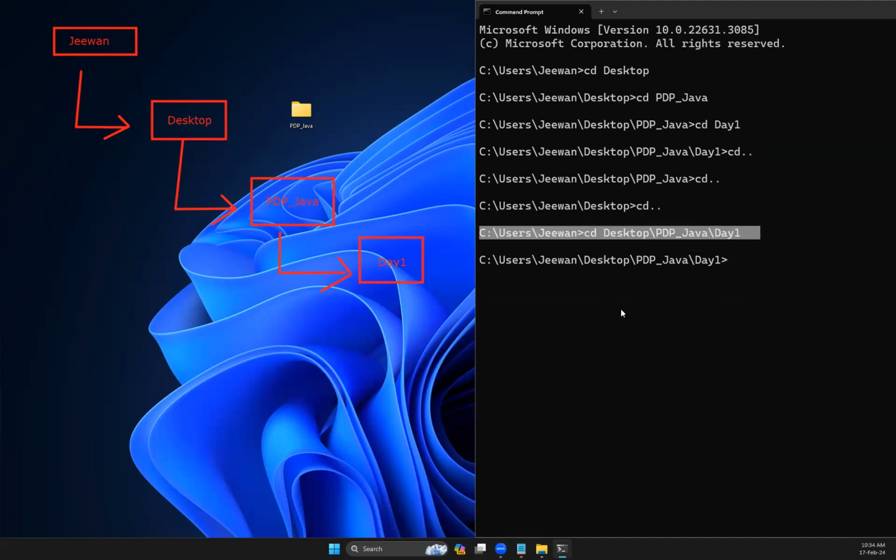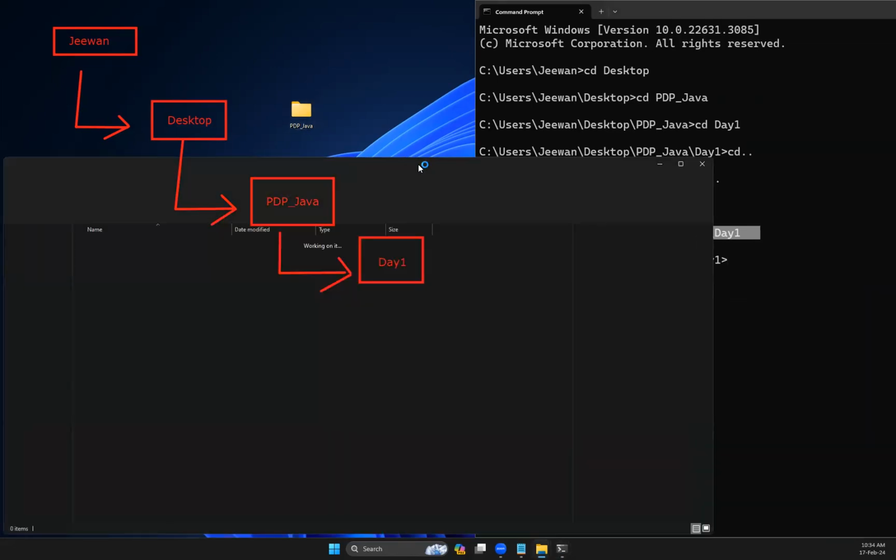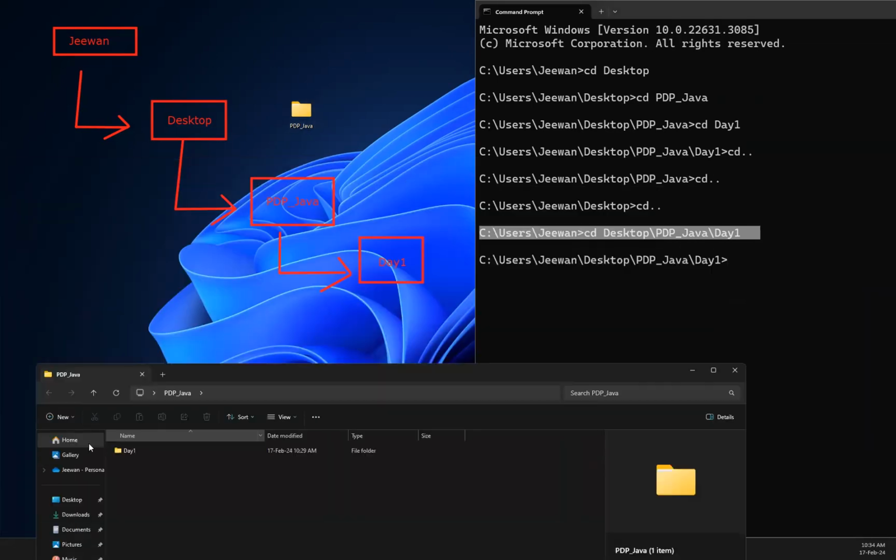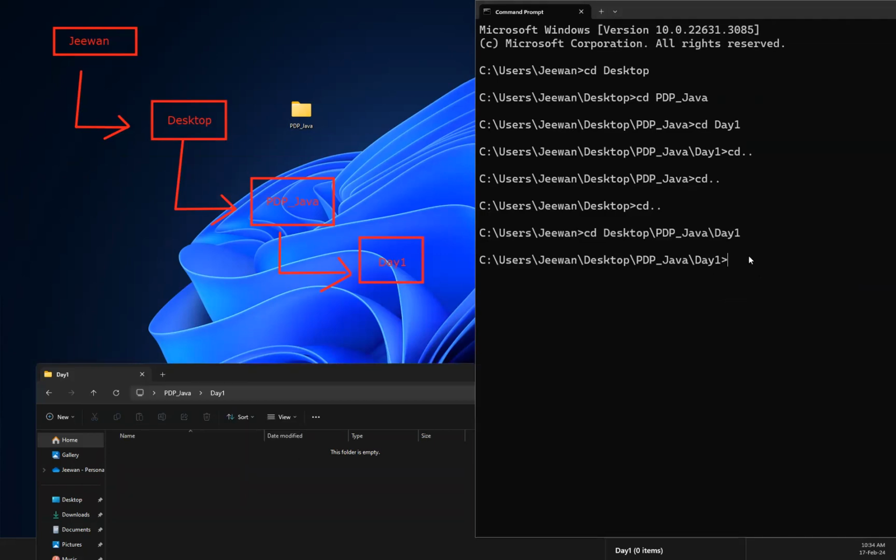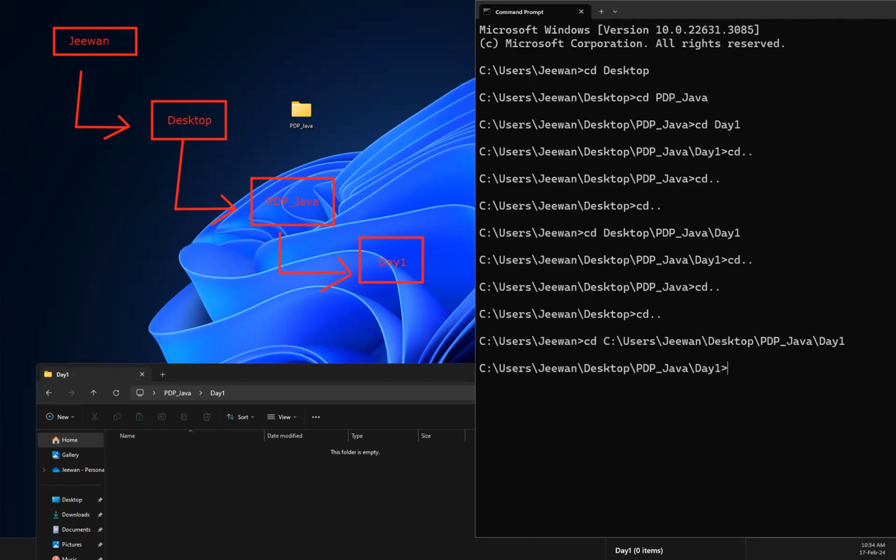If you feel this is difficult, just open the folder you want to go into and click on the address bar. Take a copy of this path, copy, and then you can type CD and paste it. CD and paste. Then you'll be able to go into the exact folder you want.